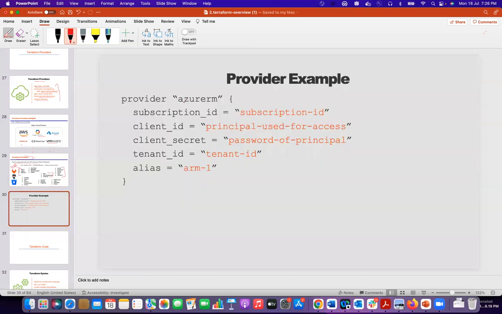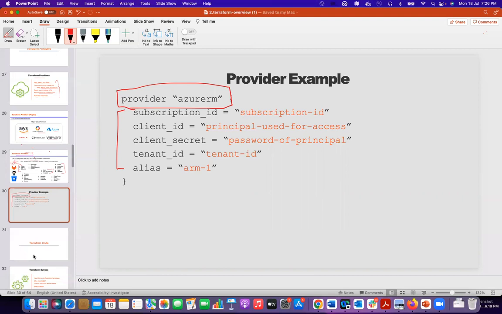Now here is an example of a provider. In this case, Azure is the cloud provider, and it is showing you the subscription ID, client secret, tenant, and alias within Azure using Terraform.